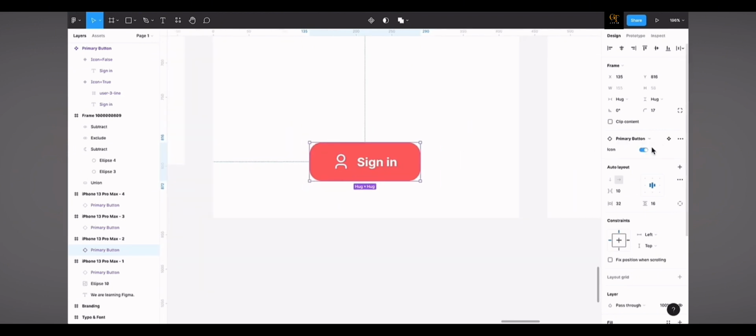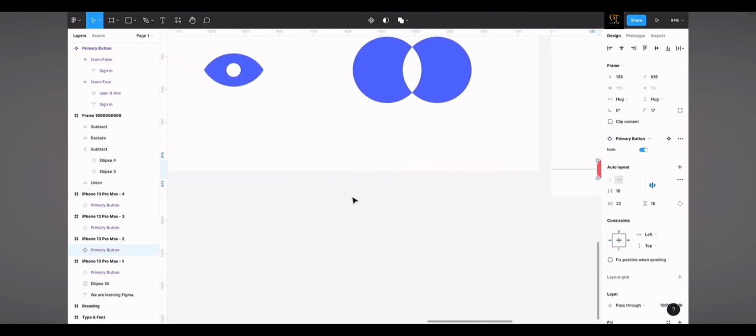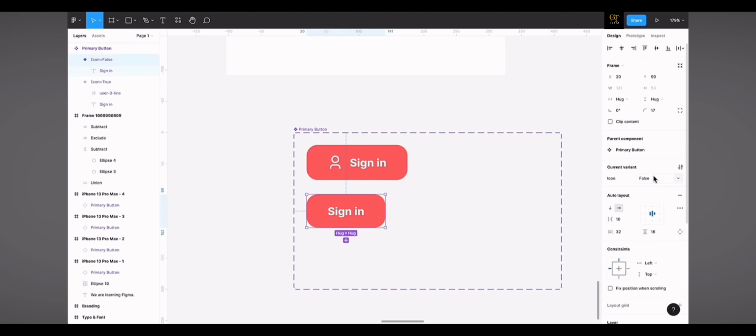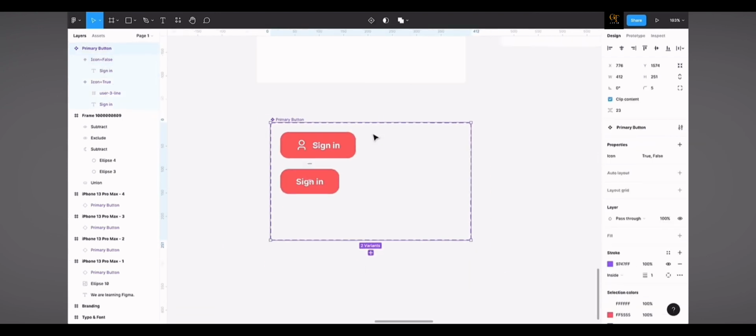The reason we get this toggle button is because I use that true false value, okay? If I used any other text, it wouldn't work. Just keep that in mind. And as you can see, the name here in the layers list has been changed as well. Icon equals false, icon equals true. All right, great.